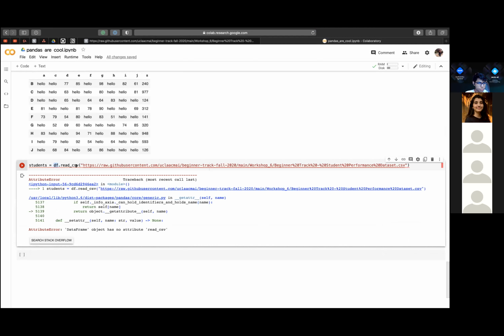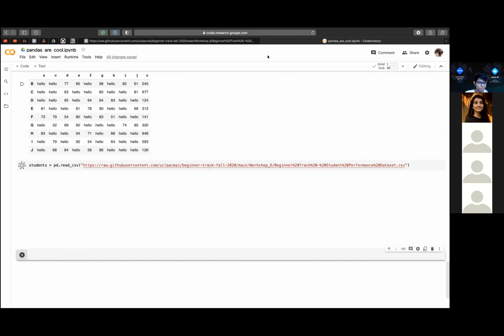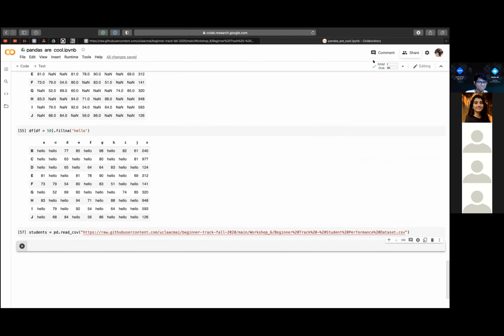Oh, well, not df, pd for pandas. Yeah. So we've now imported this. Does anyone have any issues with doing this? Please say it right now. We can deal with those issues now, and if not, we can continue.